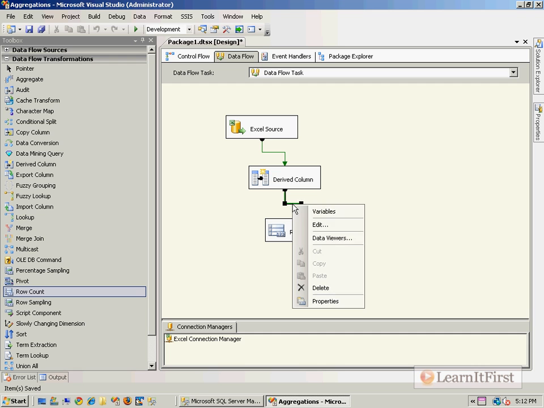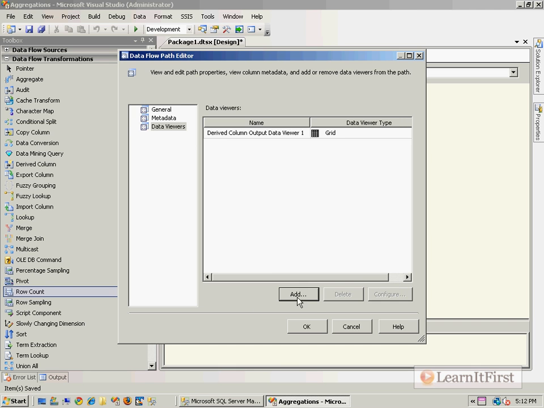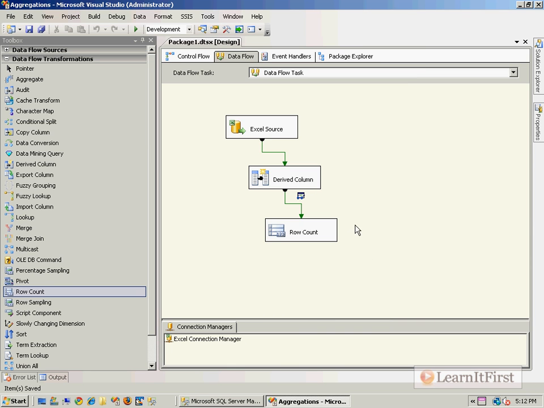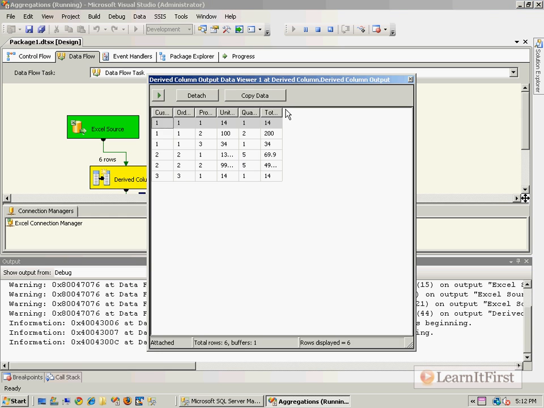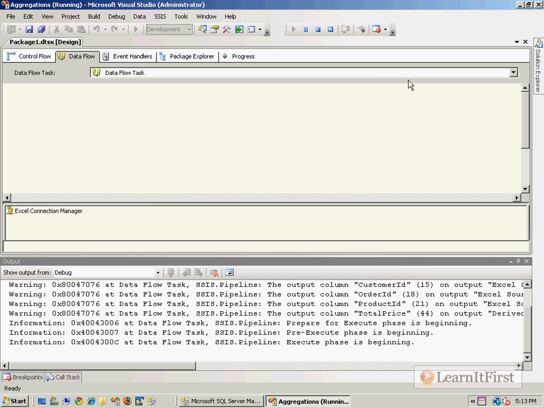And then you add in a data viewer. Just click add, and the grid is fine, and OK and OK. And then you just execute it. And you'll now see that the results of the output is the multiplication. So the first 5 columns are direct from Excel, and then these columns are the derived column. That is 99.98 times 5 in a currency format. Sweet. Okay, so you know that you've added that in here.